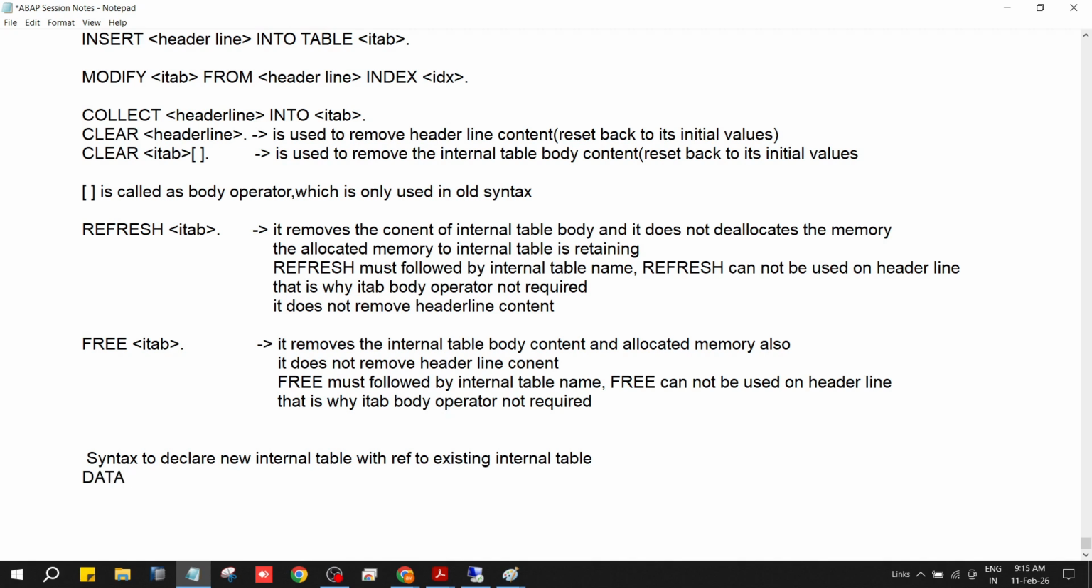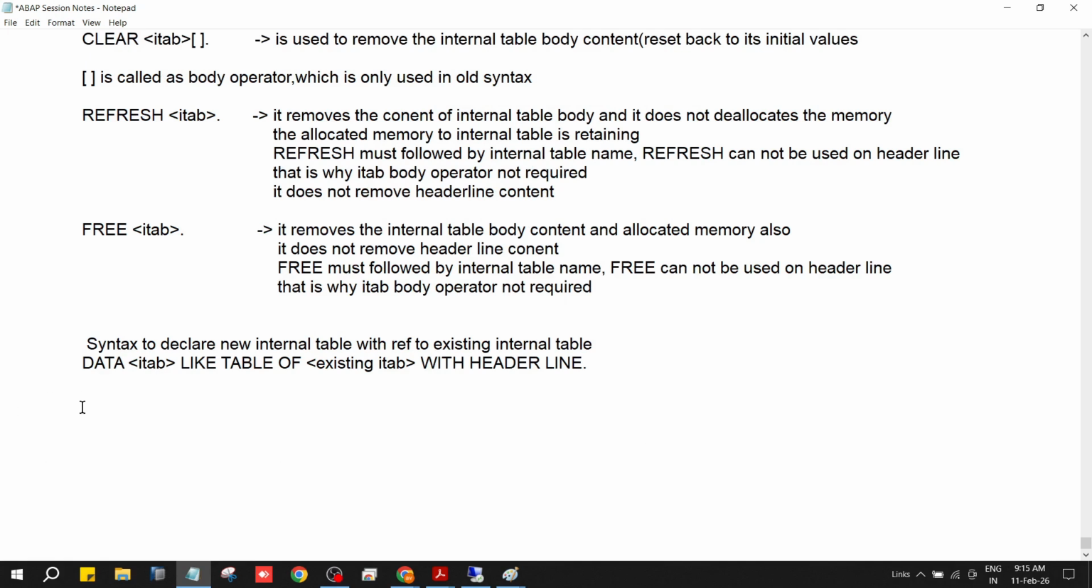This is data itab like table of existing internal table, existing itab. Then you write with header line. So what is the meaning of this? A new internal table is created.